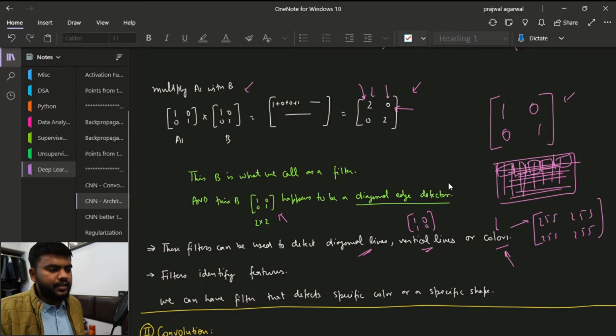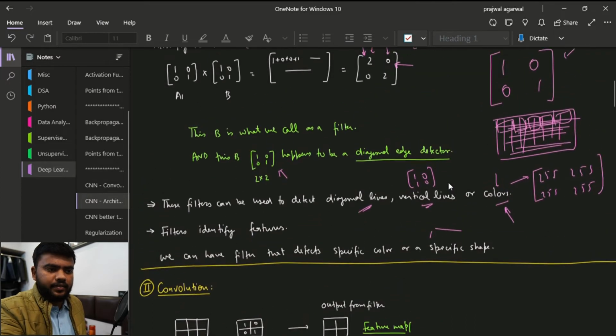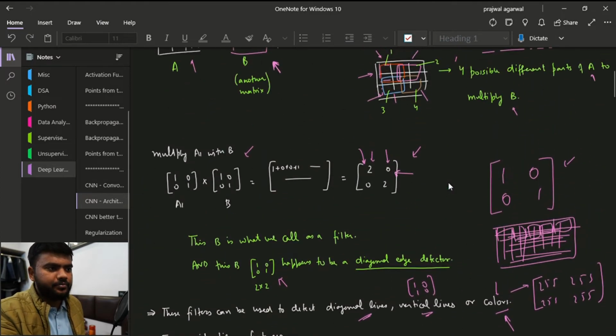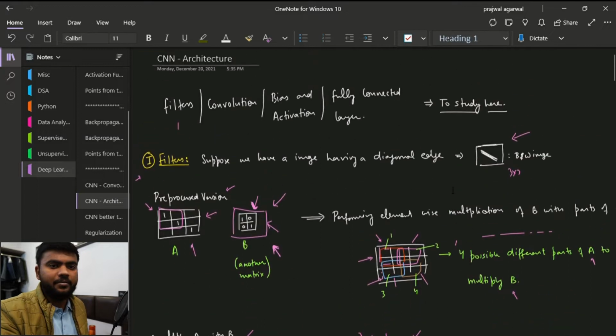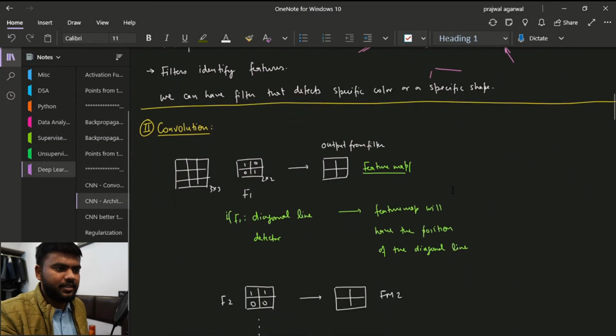Now the filters identify features. We can have filters that detect a specific color or specific shape. Basically we can have user defined filters, and we can proceed as our application demands. So this was the first concept, filters. I'm telling you, this one video is going to be very detailed, so it may also increase the time limit.